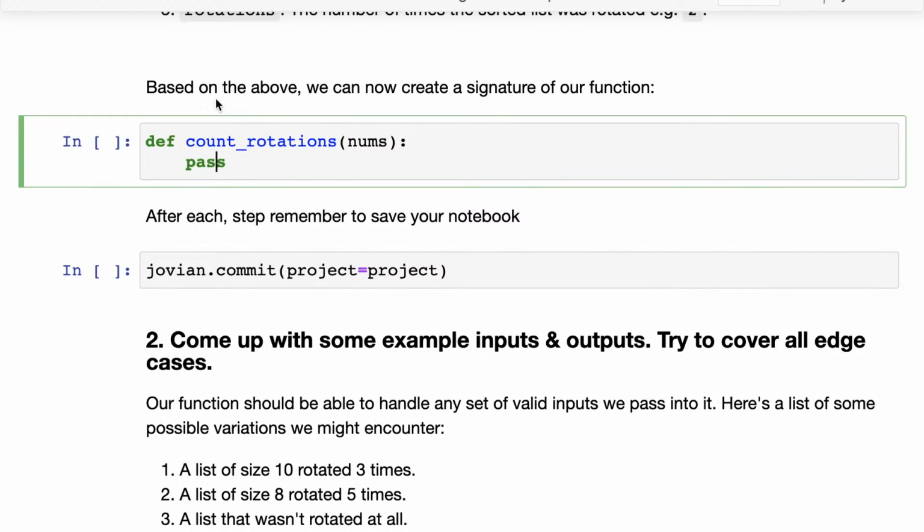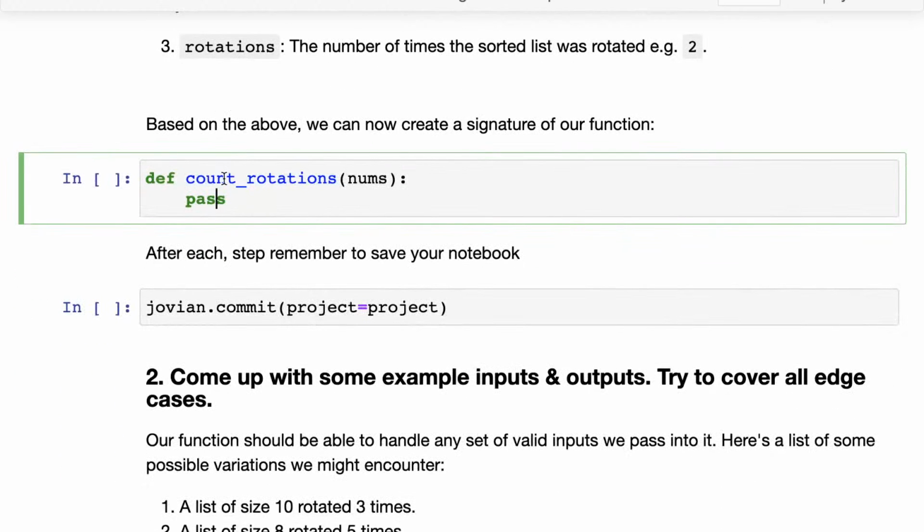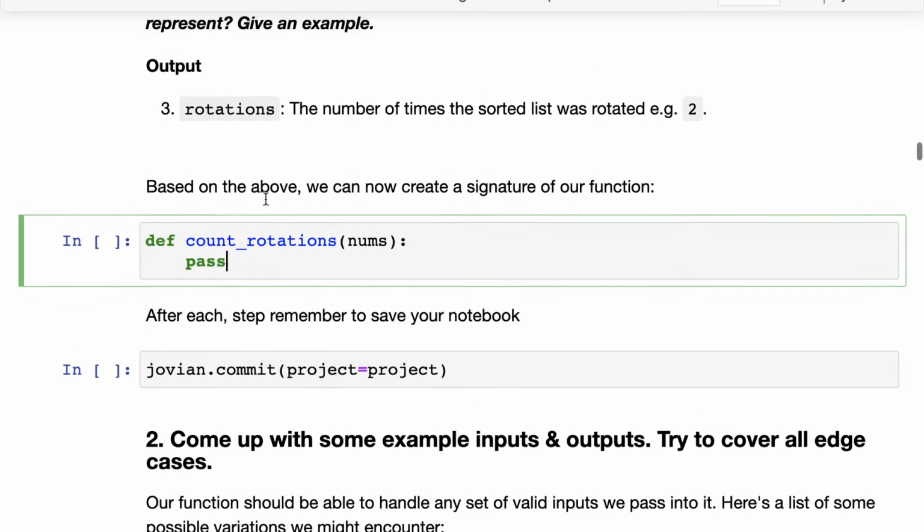Okay, so now based on the above, we can now create a signature of our function. We have a function called count_rotations. It takes a list of numbers and it returns. Well, right now we're just putting pass in here, but we know that it's going to return a single number, rotations.